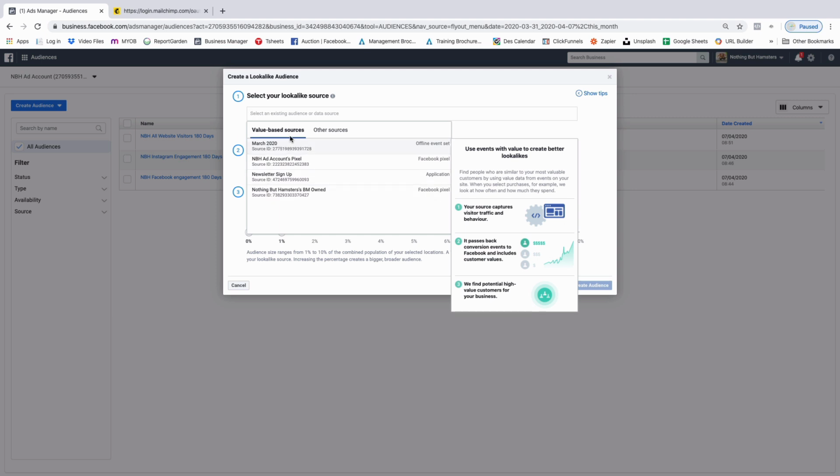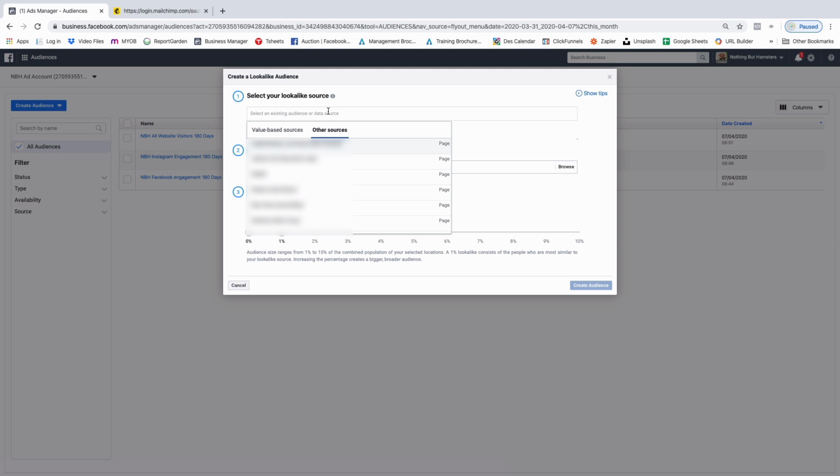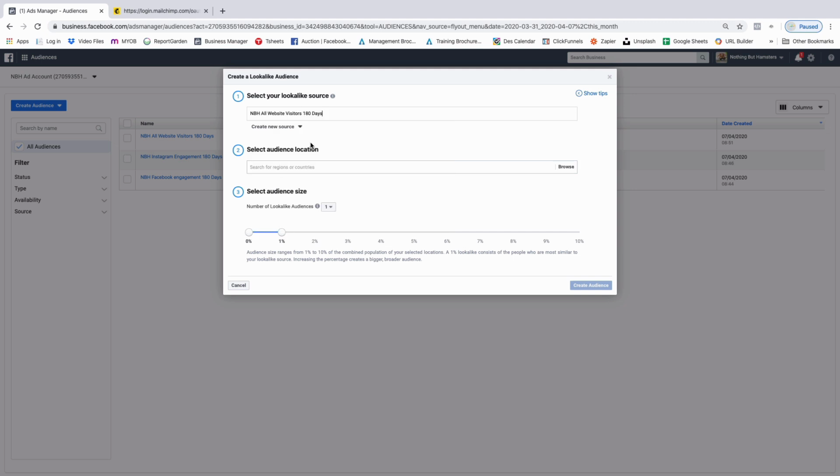If you don't have that, so we are looking at our website visitors, we're going to go through to other sources and we're going to start typing in NBH and look what comes up. So we can have a look at all our website visitors for the last 180 days. And I think this is a really good place to start because we want to be able to find people who are visiting our website and find people who are very similar and target them.